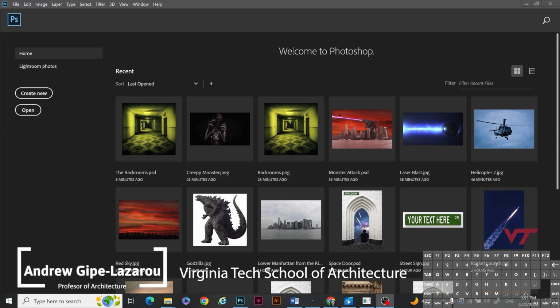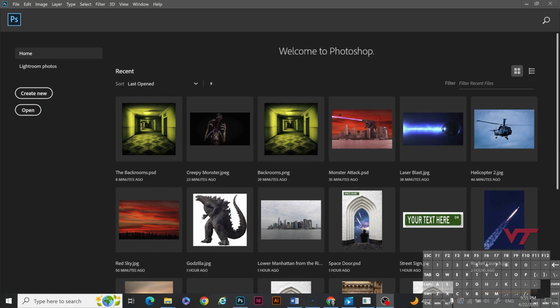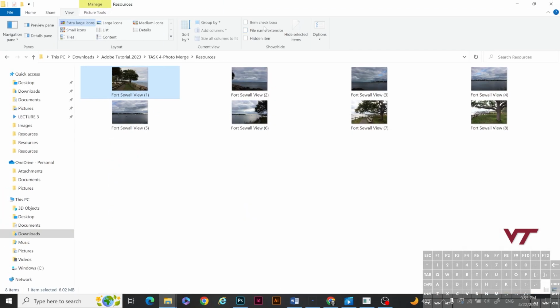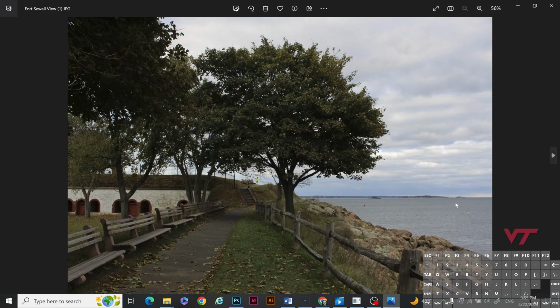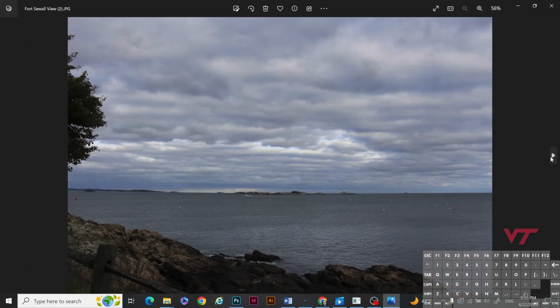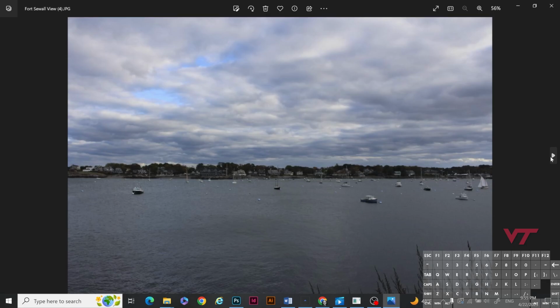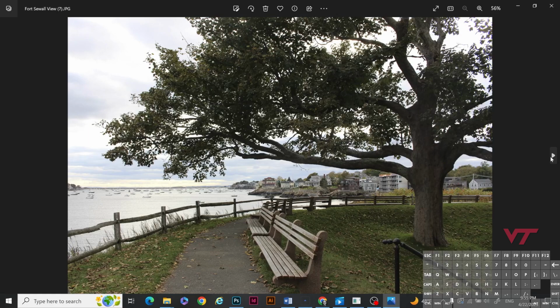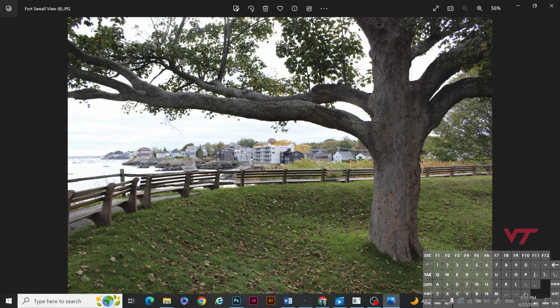Welcome back. For this task, this little demo, I'm going to show you how to use Photo Merge. Let's say you have a sequence of photographs like I have here from the town of Marblehead, Massachusetts, which present a panorama. I want to combine all these together, or anyway, have Photoshop do it for me.